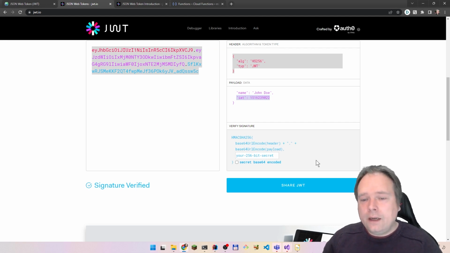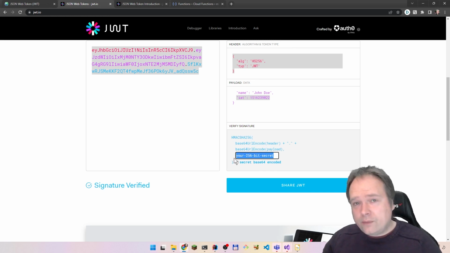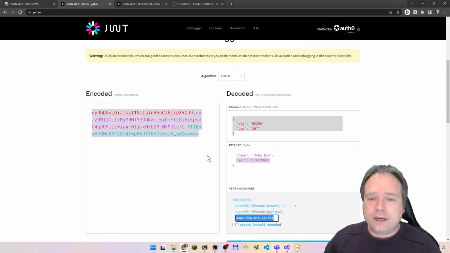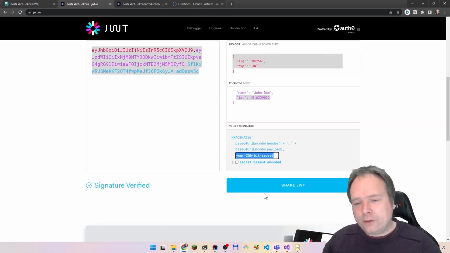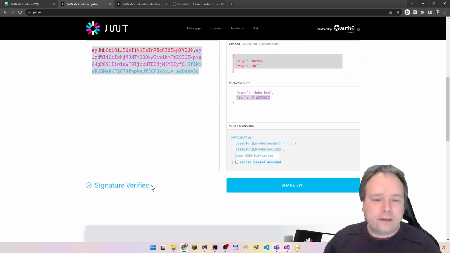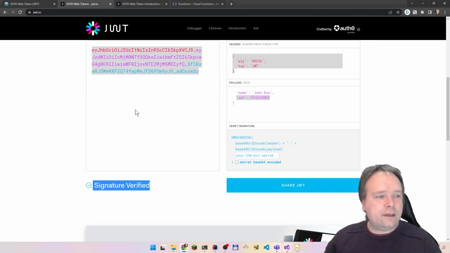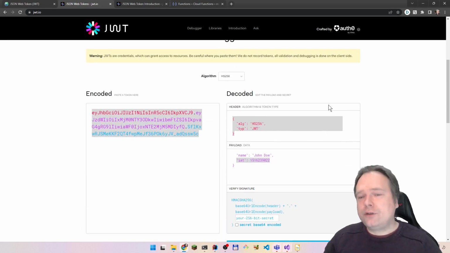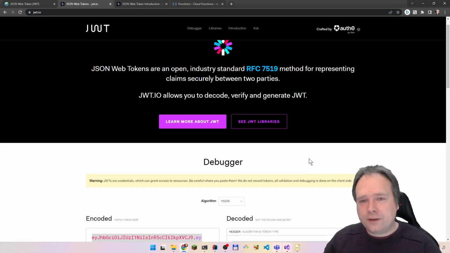You can set them right here, and if you use something like this, you have a secret, because this is just the HMAC approach. Here you only have a secret. You don't have a private or public key. But also, if you're using the RSA method, the RS256 method, then you could paste in your private and your public key, and then you get a signature verified or not on this page. So you can test your tokens. That's really cool. You can also test your keys. That's also really cool.